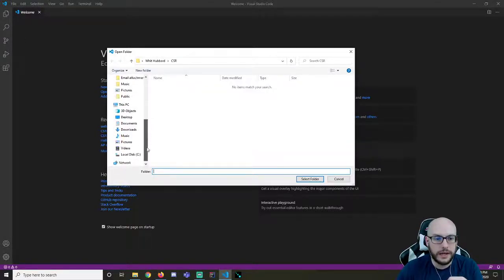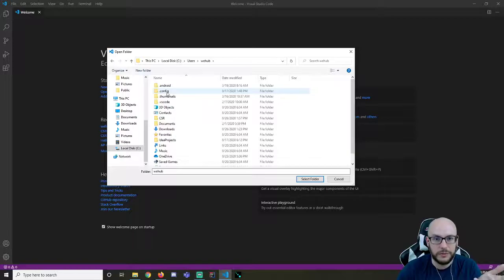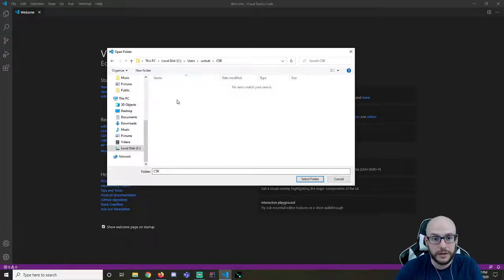Now, I have since moved my CSR folder, the folder where I want to save everything, and I'll explain why in just a second. It's under C drive, Users, and then WeHub is my username. Here I have made a CSR folder, which is where I plan on putting a lot of the code. If I open it up, there's nothing there right now.